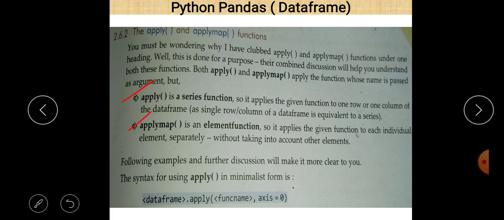It means that the apply function works on a particular series, a particular part of a data frame only, but the applymap function works on each and every element of a data frame. That is the basic difference. We can see this using a diagram and some numericals. First, theoretically: apply is a series function and applymap is an element function.